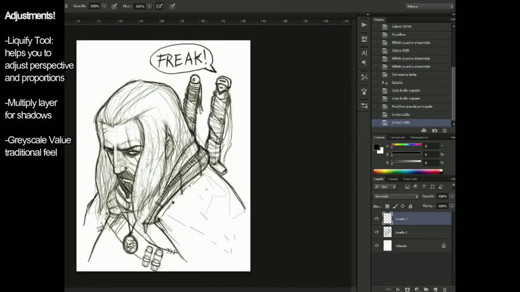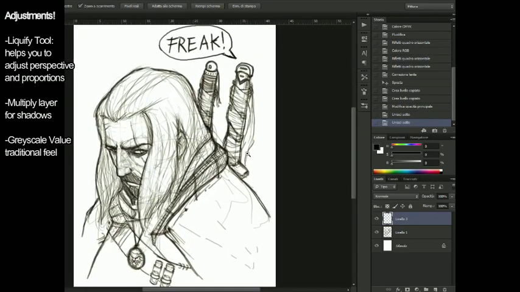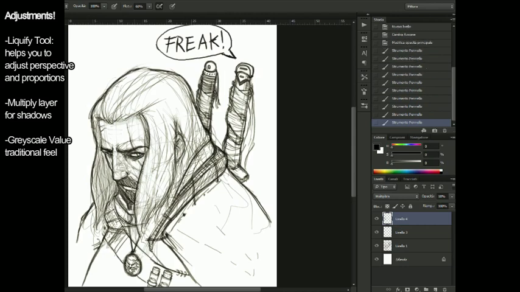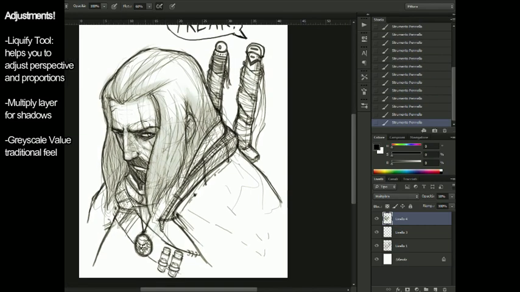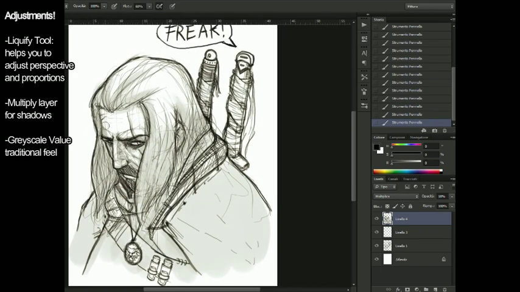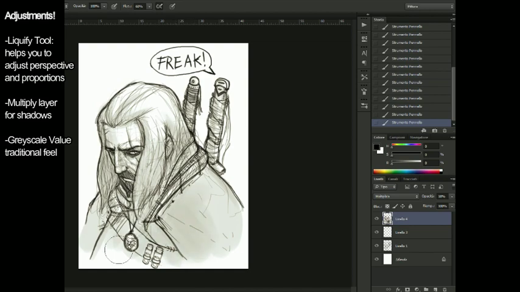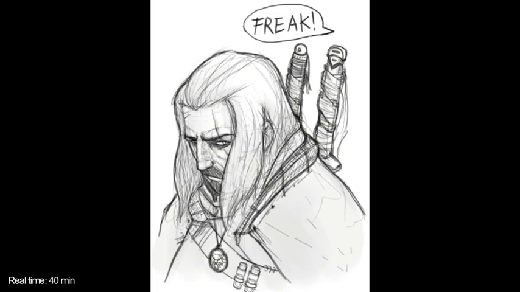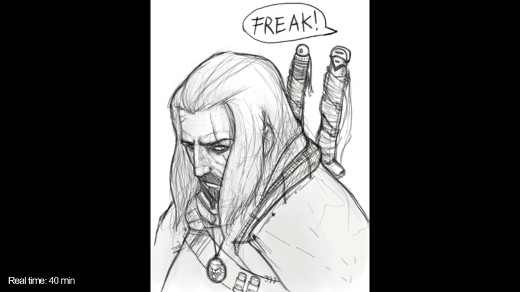So now it's time to add more shading and grayscale, to add more brightness into the drawing, like a traditional sketch, you know. And then some final adjustment, setting the overall opacity of the multiply layer of the shadows. And there you go, a finished sketch.